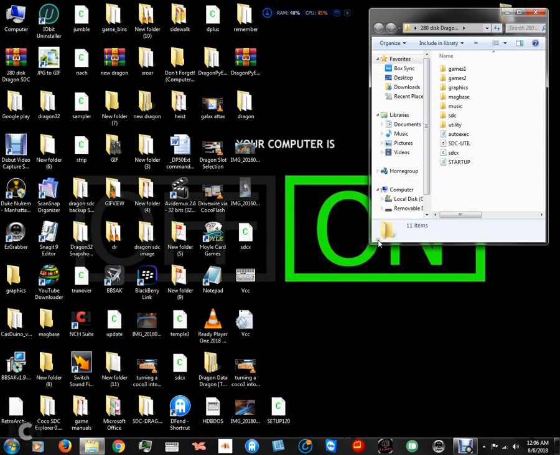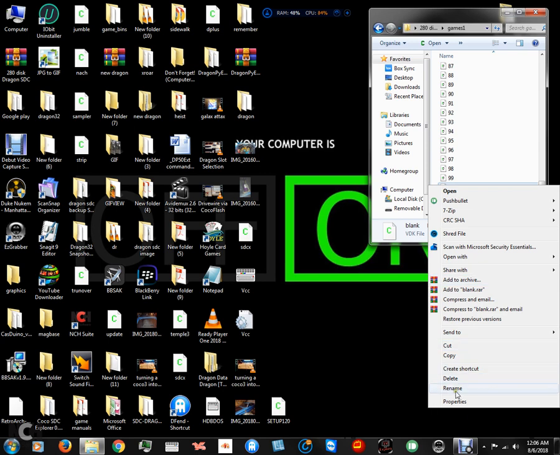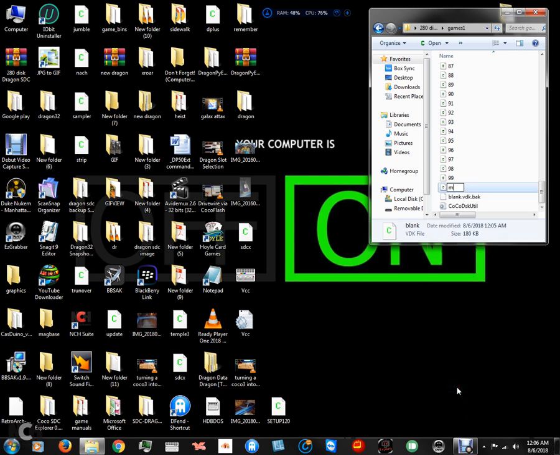And now that that disk is made up, I'm going to change its name from blank, and I'm going to rename it to my games. And now I can take this game disk and put it onto an SD card and play it on my SDC. And it's just as simple as that.